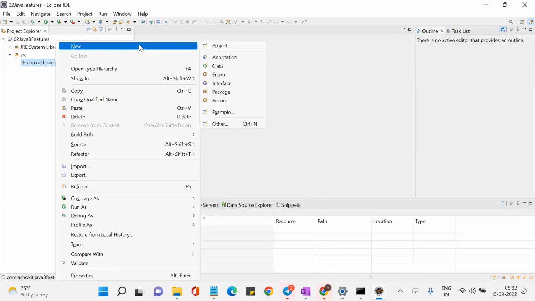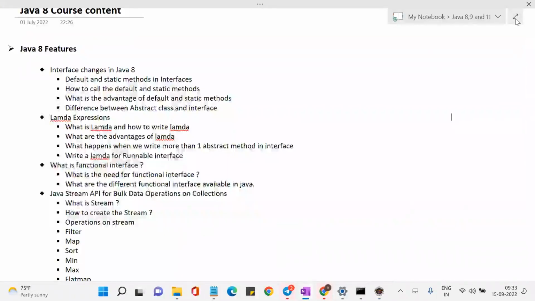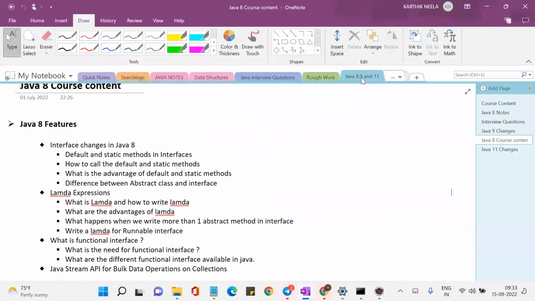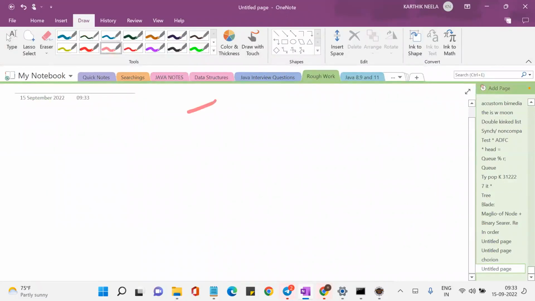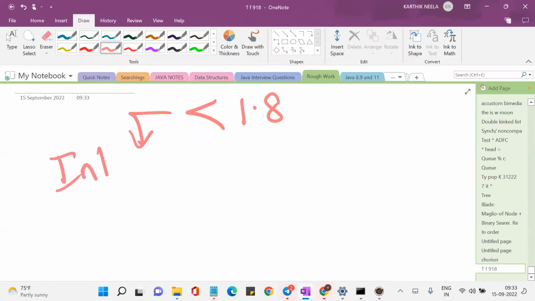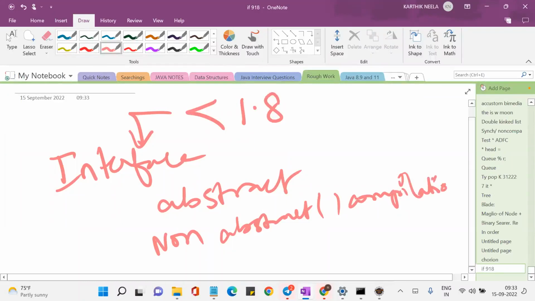Now before 1.8, can you tell me what kind of methods can be written in the interface? Abstract methods. I'm putting less than 1.8. So in an interface you can write only abstract methods, right? Can you write any non-abstract methods? No, it is not possible. It will directly throw a compilation error, right?